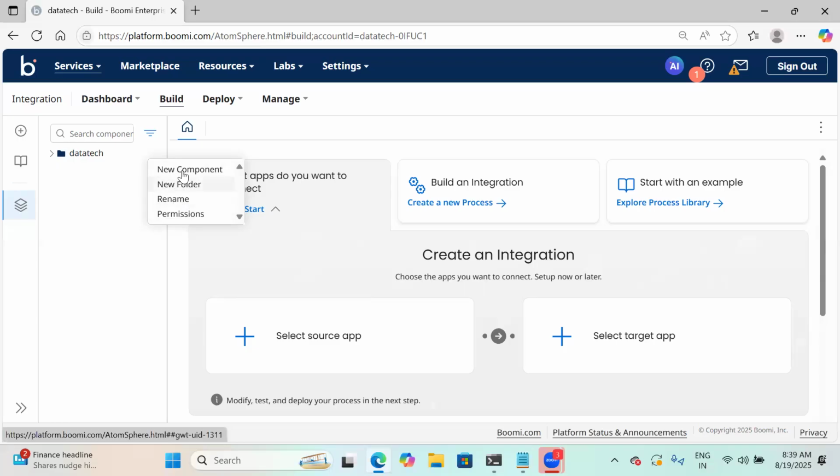What is the purpose of new component? If I want to start the development activity, the development of the process, I need to select new component. Whatever process you are going to develop here, you will be developing with the help of new component. And what is the purpose of new folder? New folder is helpful for me to create subfolders under the root folder.